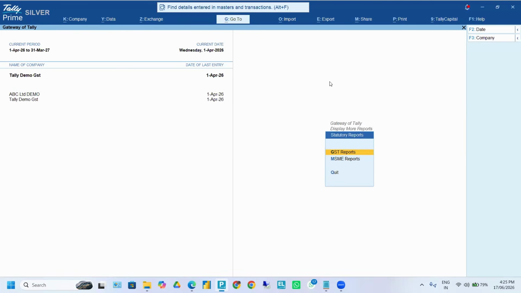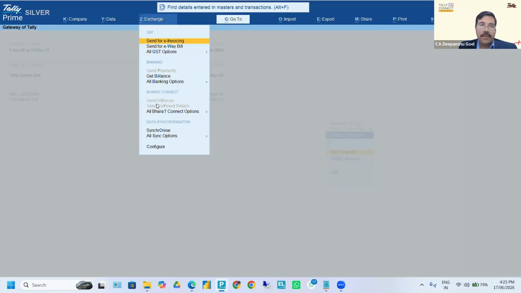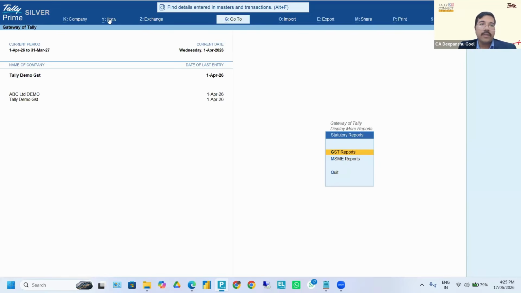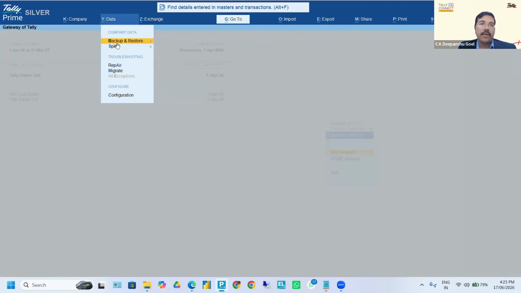So could we also just mention the Tally Drive, the new rule of the Income Tax Act that has come up on mandatory cloud backup? It is important now that we take the backup of Tally on a regular basis. As per the department, we need to take the backup of Tally regularly. For that there is an option of backup and restore, and there is an option of scheduled backup.